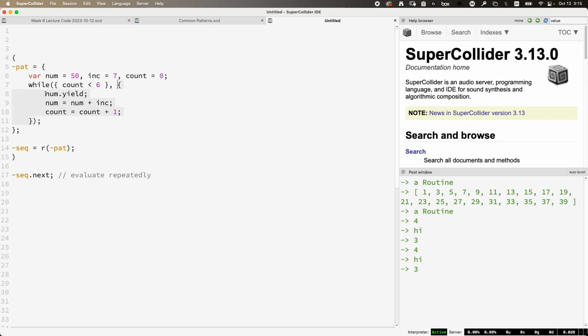And so what we do, if it's true, if we're not at 6 times yet, we return the number, which happens to start at 50, and we add 7 to that number. And then we increment the counter. And then we check again. Oh, it's still true, because 1 is less than 6. So then we yield 57. And then we add 7 again, and then we increment the counter.